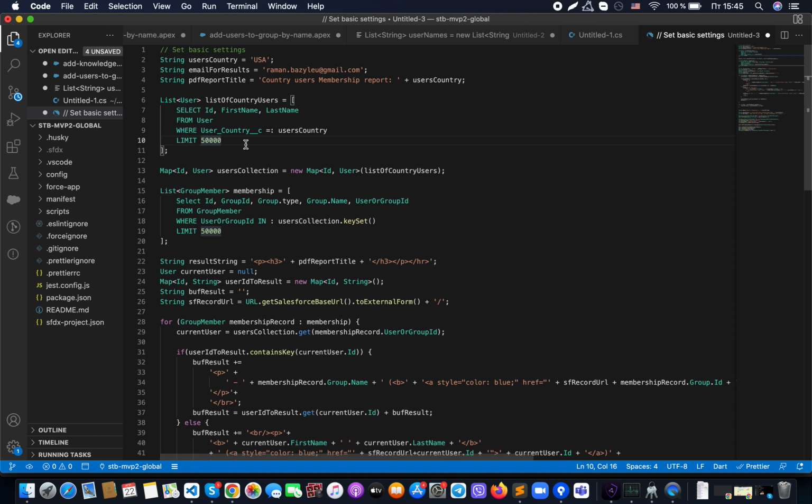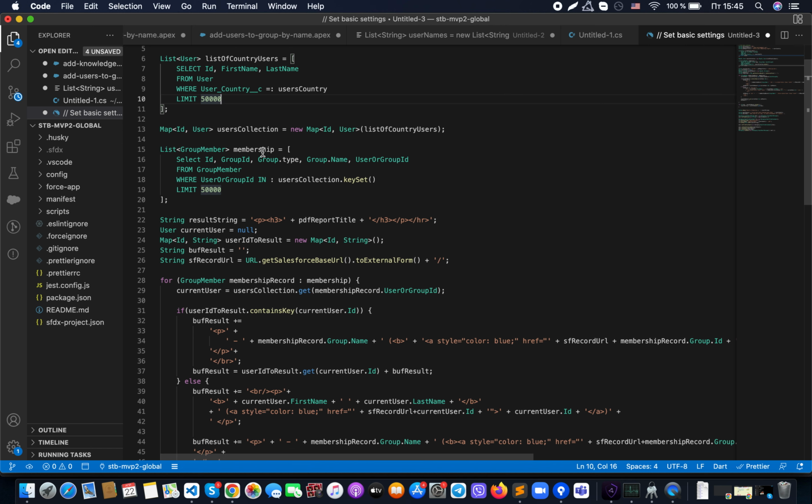After that, what we need to do is SOQL our GroupMember object. This object actually contains, let's say, assignments of users to groups and assignments of users to queues. That's why from this object we will be able to get both memberships for the user. Once it's done, we prepare a buffer variable. It's for the result string that later we will convert into the PDF file.